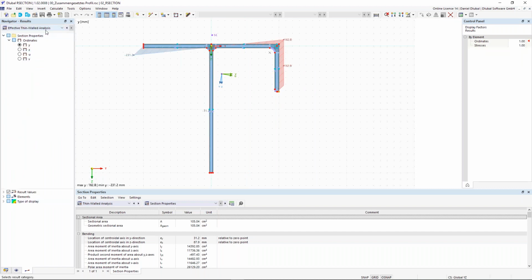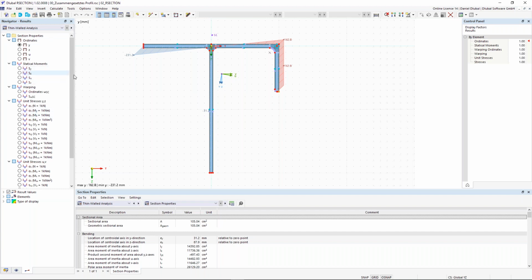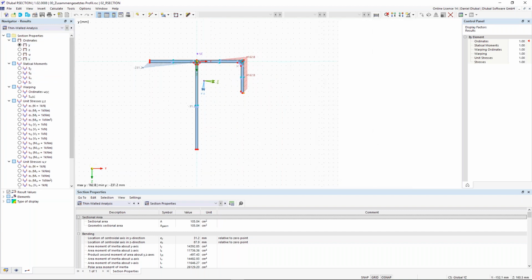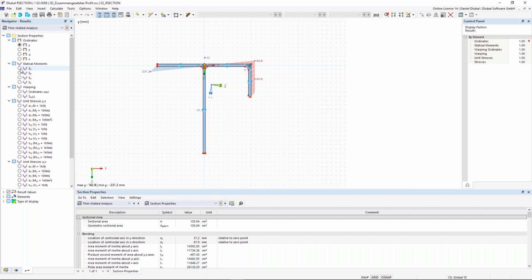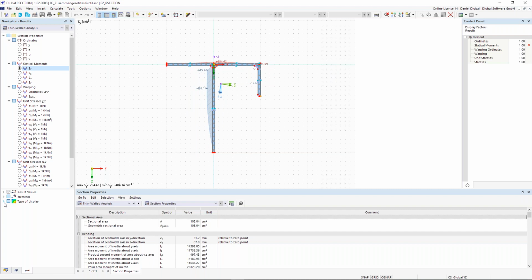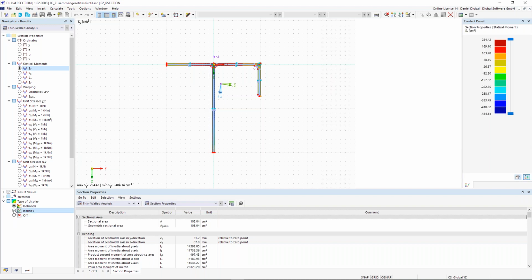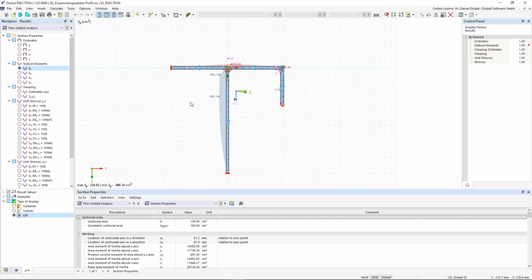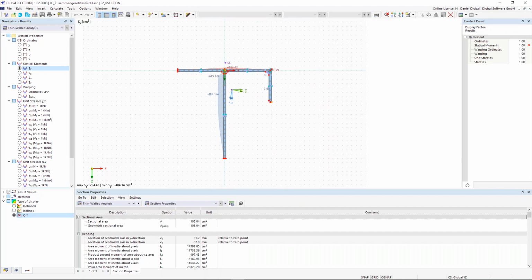navigator is the result navigator. Here I can access the results graphically. In this case, I want to show the statical moments, for example. I activate them by clicking on them, and I see them here in the working area. I have various options to control the display of these results. I can say the type of display should be ISO bands, ISO lines, or just an easy distribution of this result. I can also say I will tilt this thing, without diagram, two colored, and so on.